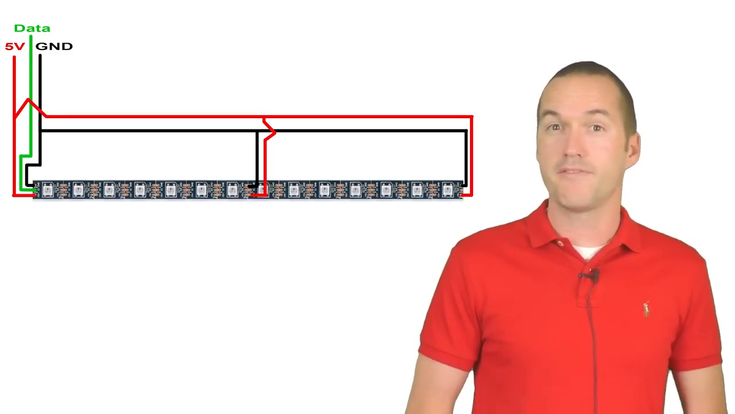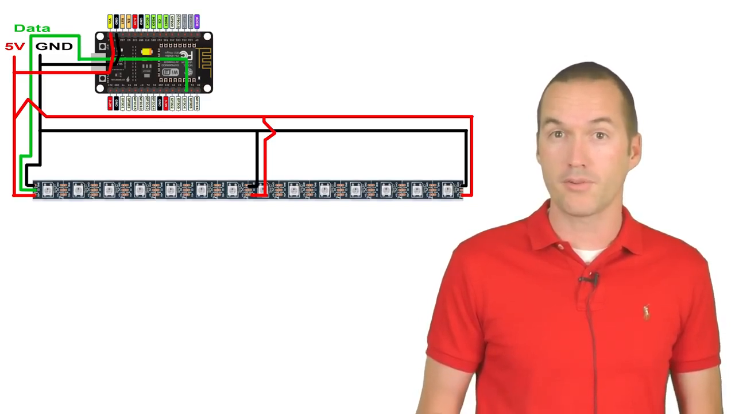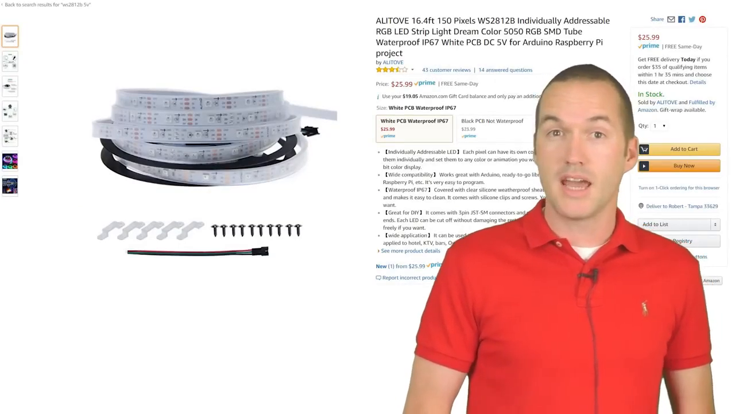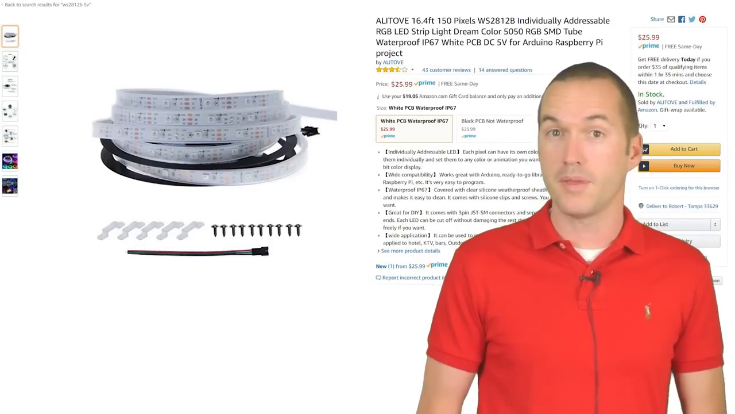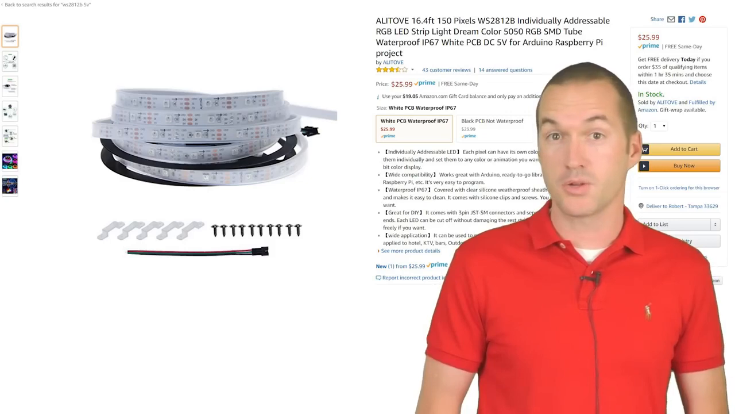The upside to using a 5-volt strip is that you'll be able to power the whole thing from the same power source, so you won't need a buck converter or some other voltage regulator for your NodeMCU. For our project today, I'm going to be using a 5-volt WS2812B LED strip because I'm not worried about voltage drop since my project is only going to have around 60 LEDs.